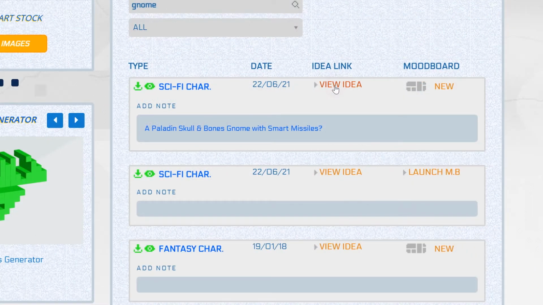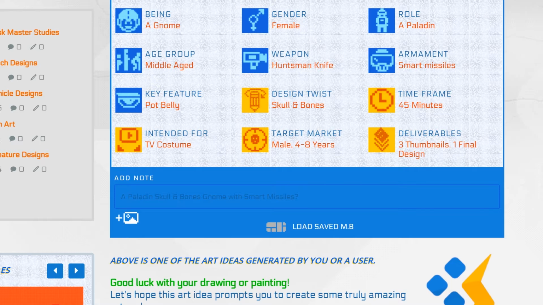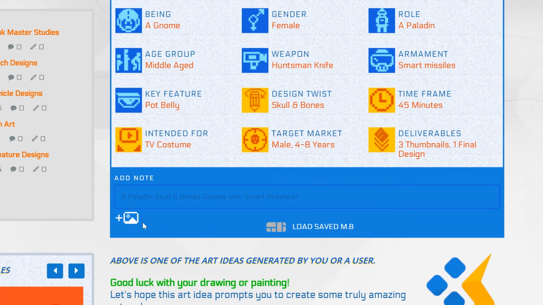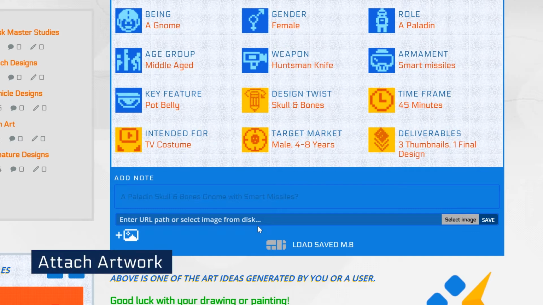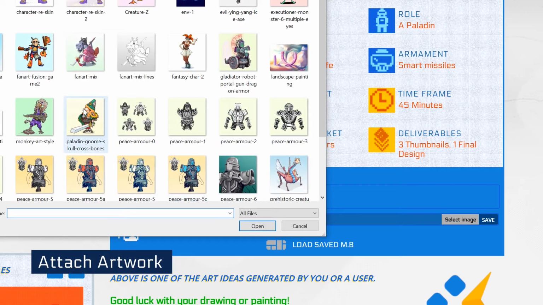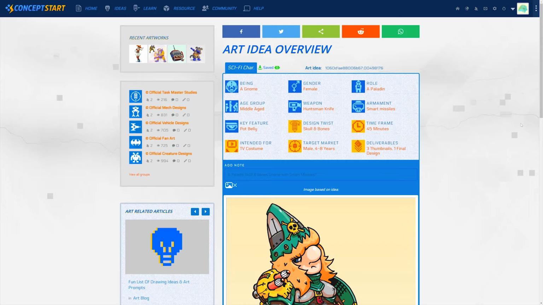Now, you should be ready to begin developing your artwork and ideas. You can either select one from your saved list or start right away with a newly generated one. Once you've finished, you might want to attach artwork to your idea by uploading an image or inserting the image path. Click Save and it will display beneath your idea.